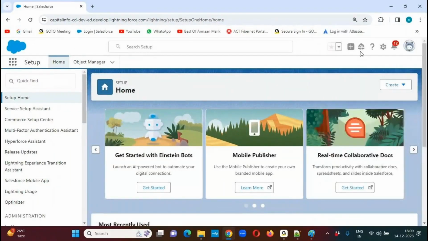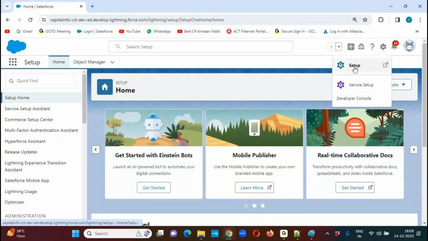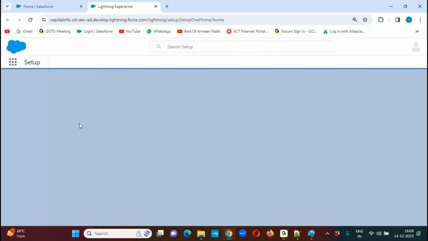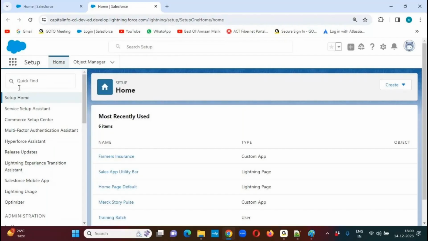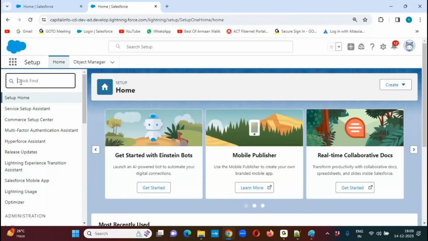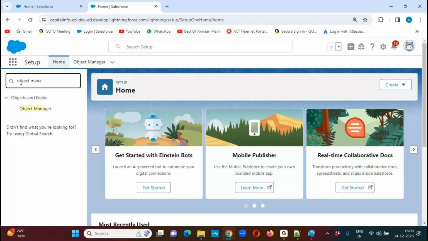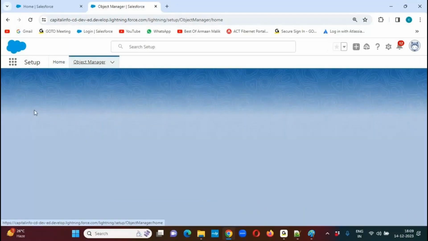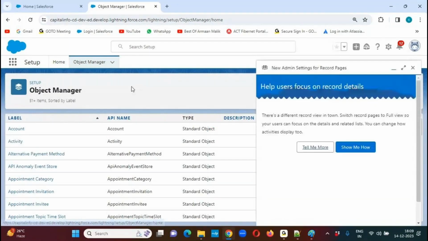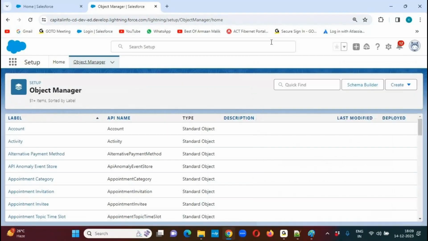Now, click on Setup menu. Click on Setup. Go to the left panel. Go to the Quick Find box. Search for the option Object Manager. Now here we can see all the objects available inside my Salesforce org, including standard and custom. We can see all the objects.